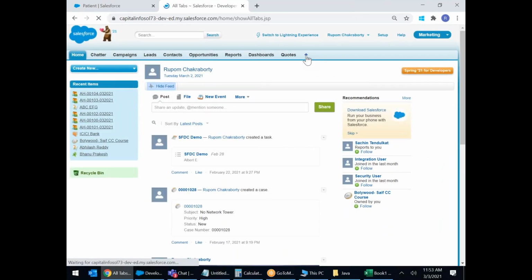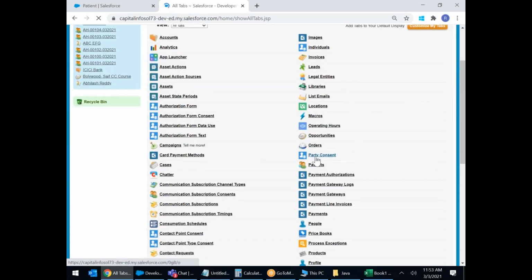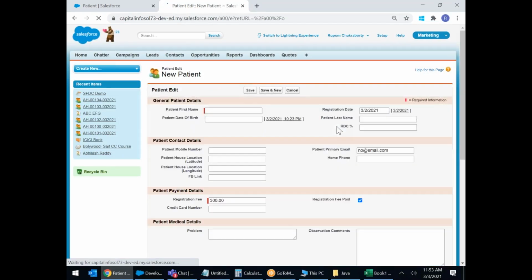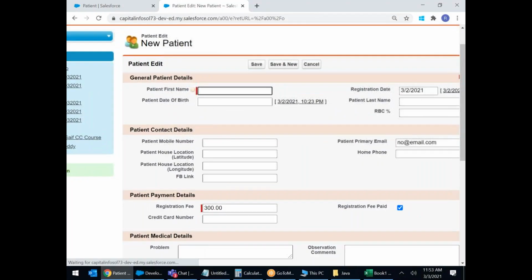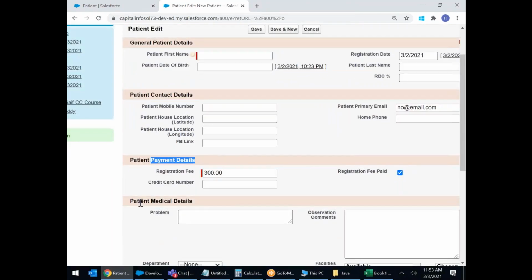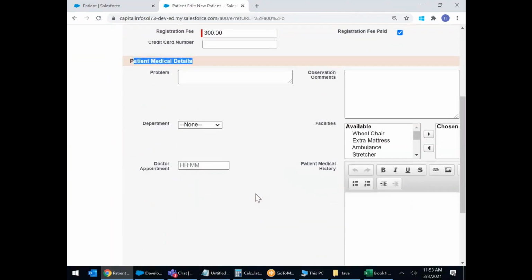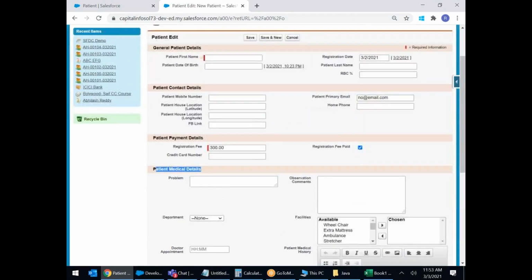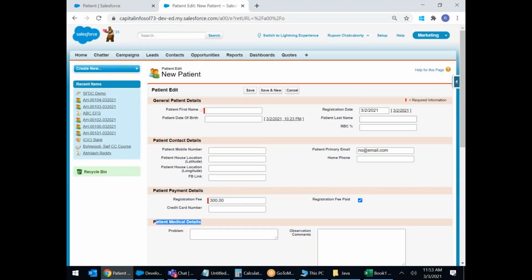I click on the plus sign. We create a tab called patient. Patient is visible. All the patients that I created will be visible. I click on new, and the same form loads. See, this is what we did. General patient detail, patient contact details, patient payment details, patient medical details. See, the form got properly loaded the way you want.